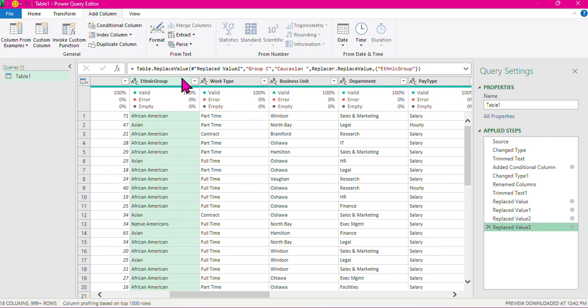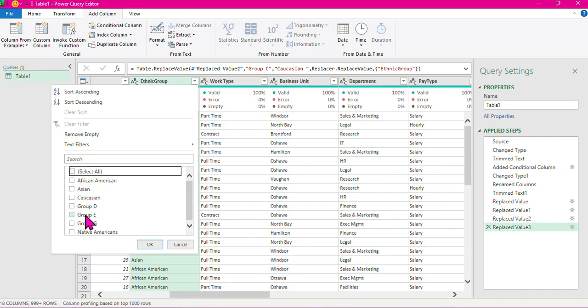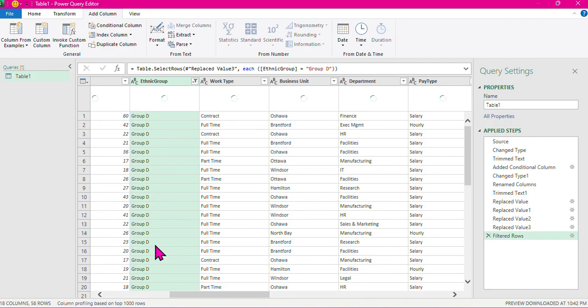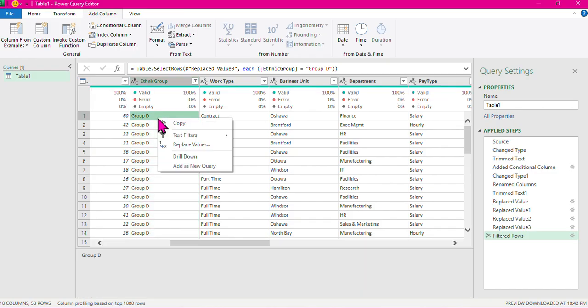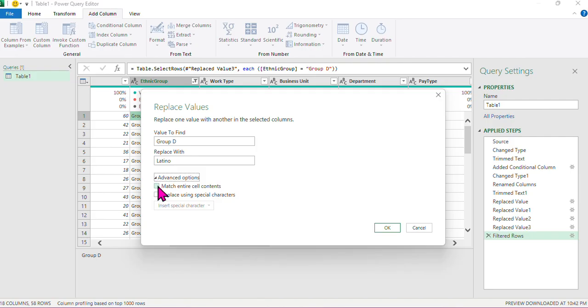So I'm going to make the group D. Let me filter again. The group D here, I'm going to make it Latino. Group D is Latino. Match entire cell content and okay.